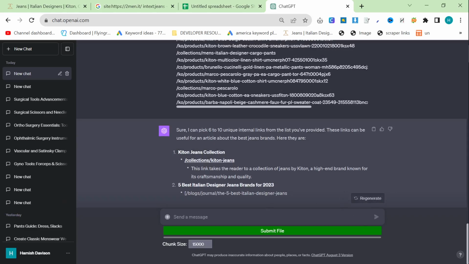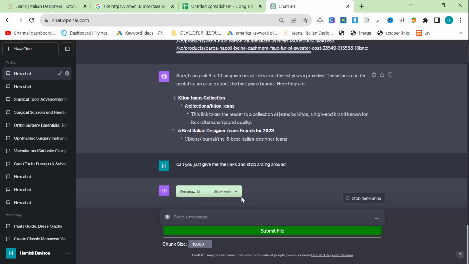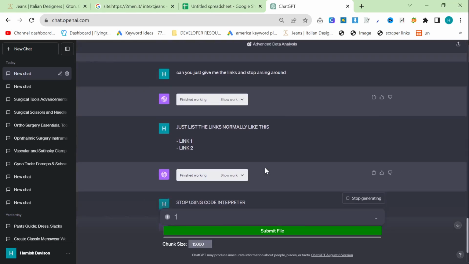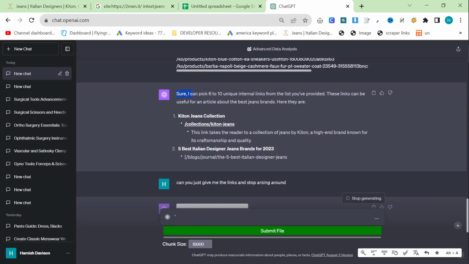Okay, I'm going to press stop generating here. I'm just going to say, can you just give me the links and stop messing around? Sometimes you got to be a bit harsher with ChatGPT, I swear. Oh, come on. What are you doing? So it's almost like a comedy moment here. Like, sometimes ChatGPT is just so annoying. So I said, give me the list. It's that. Give me the list plus, you know, this, which I just don't need.